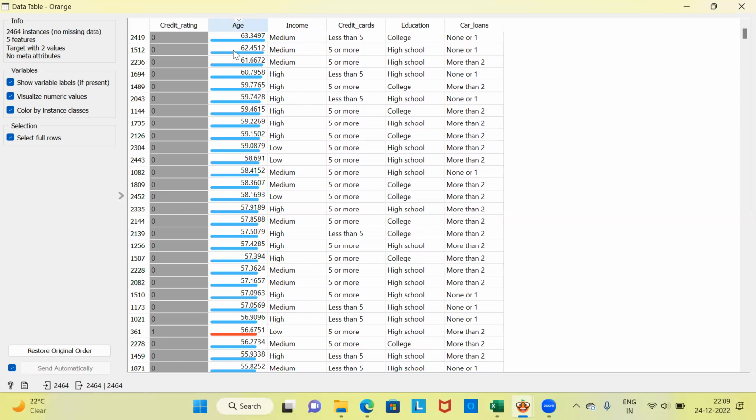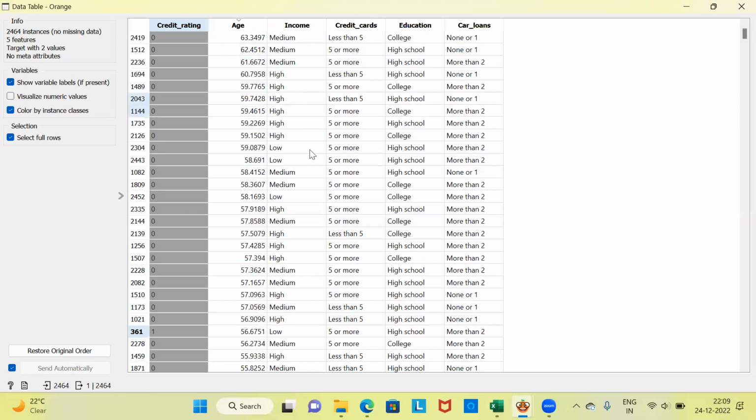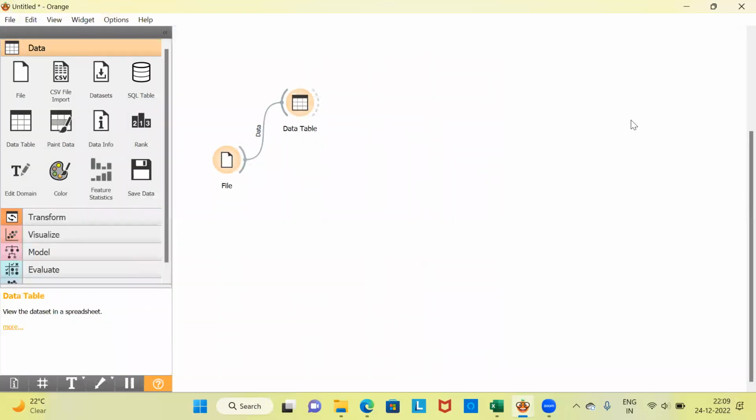You also see for this customer, there is a blue bar because he belongs to the good credit rating. You can see there's an interesting case here wherein there is a red color bar. This red color bar is used to indicate that he is a bad credit risk. I'm not interested in this particular option, so I can just go ahead and remove the visualize numeric values option. So I can go ahead and close this particular window.